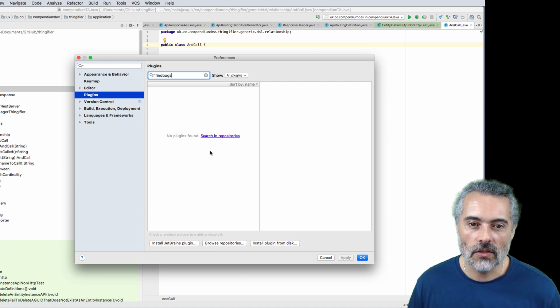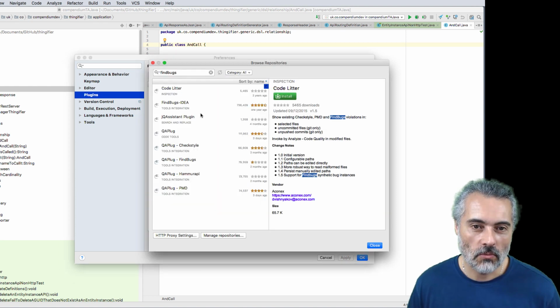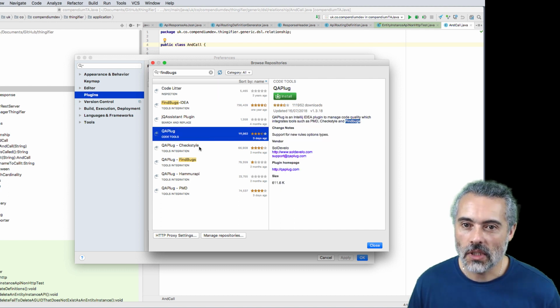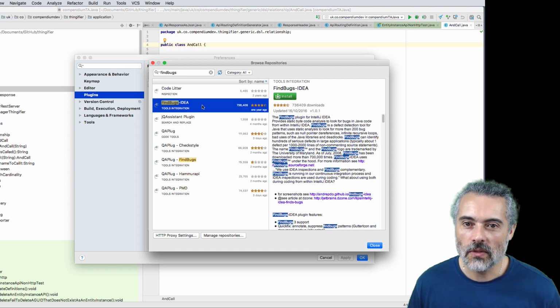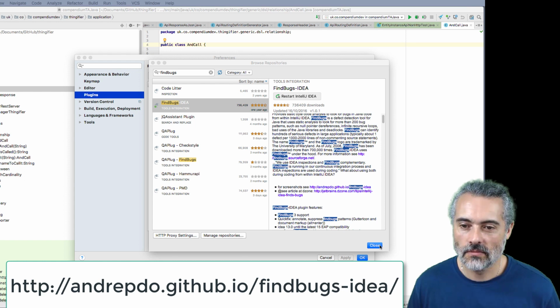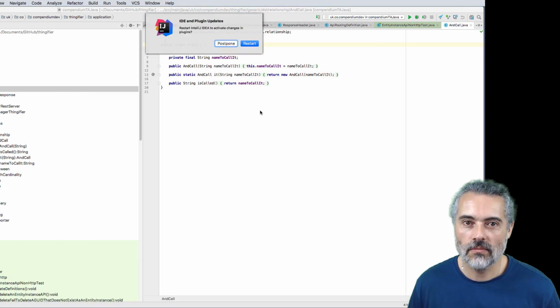It's not there because I need to search in the repositories, which I can do with browse repositories. Then I can see there's a few here. Now there's a couple here from the QA plug, which I've used before. But I'm going to go direct to this. So even though this is 1 year old, I'll try and install this one. Let me just get the documentation up. Close this. Okay. Restart.